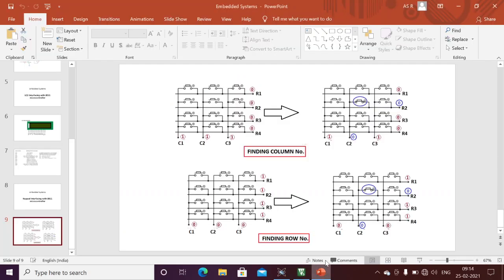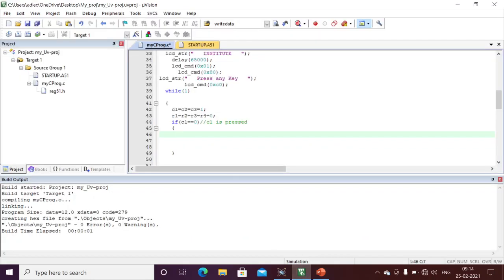Now I need to check which row is pressed, so I need to initialize all the columns with 0 and rows with 1. Similarly, I just extended the same concept here: all the rows with 1 and all the columns with 0. Here I will check if row 1 is pressed, == 0. If row 1 is pressed, what do I need to display here?